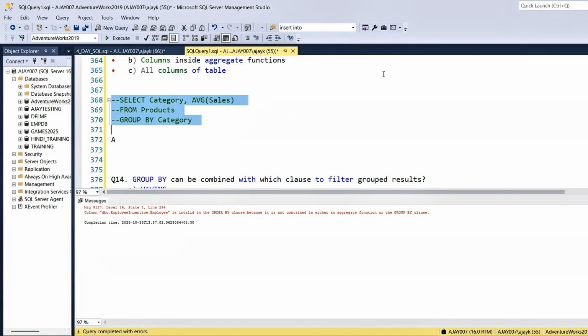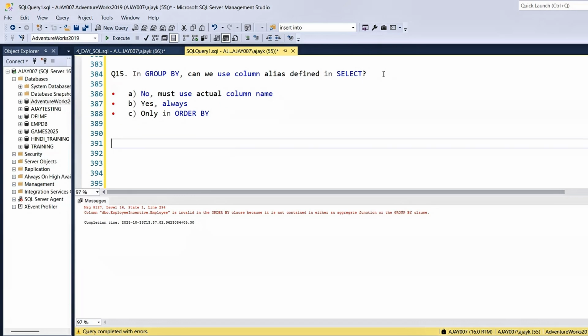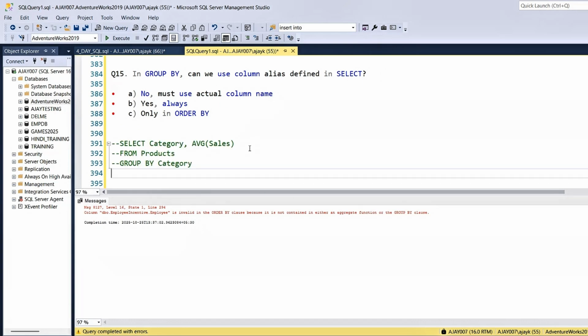So, read the question. See, suppose if I say here, average sales as, let's say, category average sales. Okay. Suppose this is the query. What it says, in group by, can we use the column alias defined in the select? So I have defined the alias name here. If I run this query, what will happen? Category and then category average sale. We will get that. You know that, right?